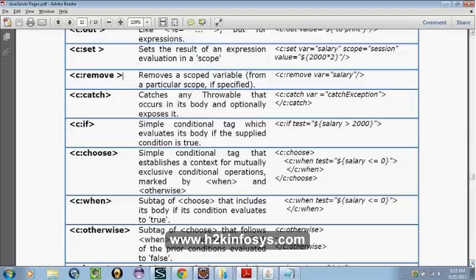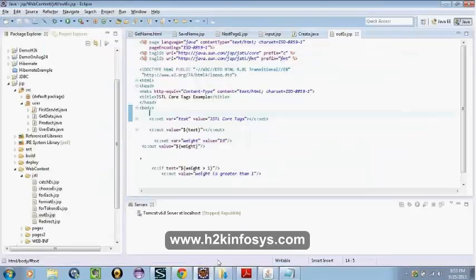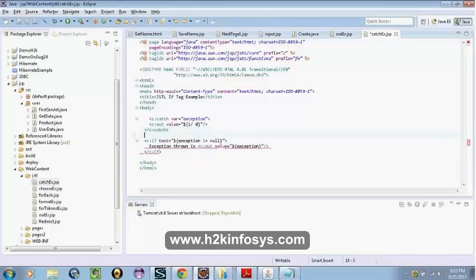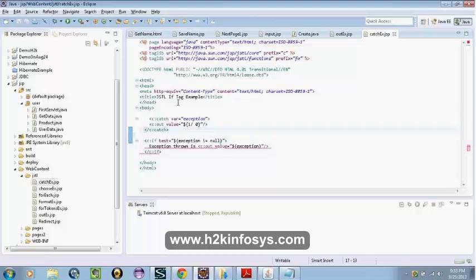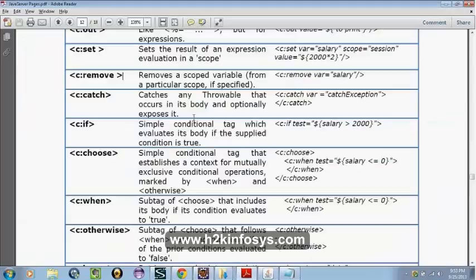And we have the c:if, which does the same functionality as an if statement. It gets executed inside if the test that we are making is true. Let's say here we're testing whether salary is greater than 2,000. If it is true, the contents inside the if get executed. It's a simple conditional tag which evaluates its body if the condition is true. If it is not true, nothing gets rendered in it.